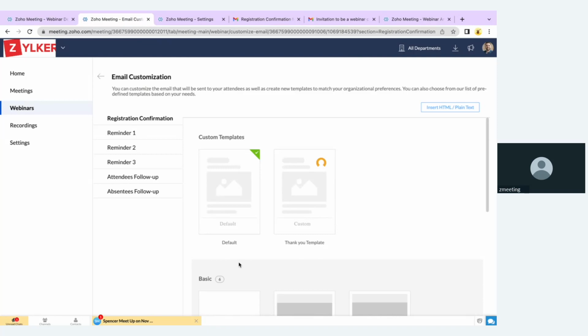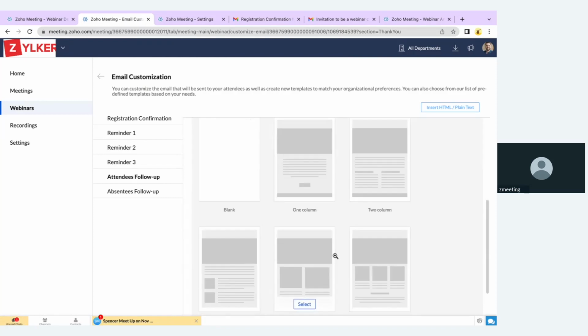And here you need to choose which webinar email type you want to customize the emails for. So let's say you'd like to customize the attendees follow-up, you will get an option of inserting plain text, or else you can use the predefined templates that we provide at the bottom. For an instance, let me show you an email template that I have customized.